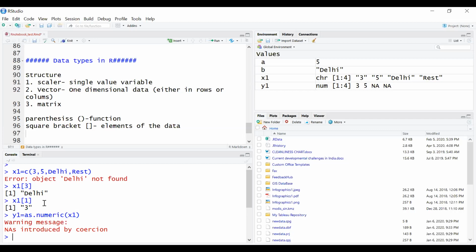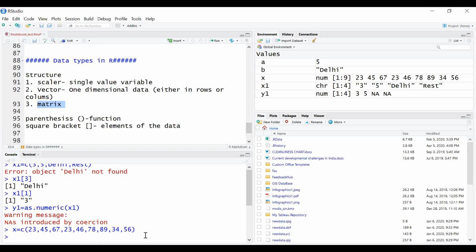Now I'll move to the next important data structure in R, which is matrix. We have already worked with matrix. Last time I defined a matrix, so let us do this right now. Let me define a variable x, c, some 9 values: 23, 45, 67, 23 again, 40, 46, 1, 2, 3, 4, 5, 78, 89, 7, 34 and 56. So this is the value of x.